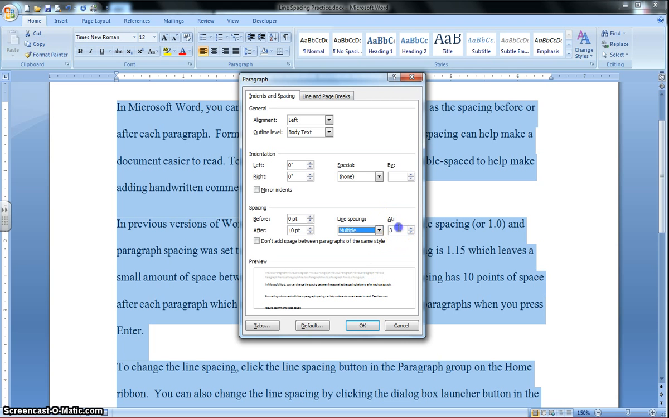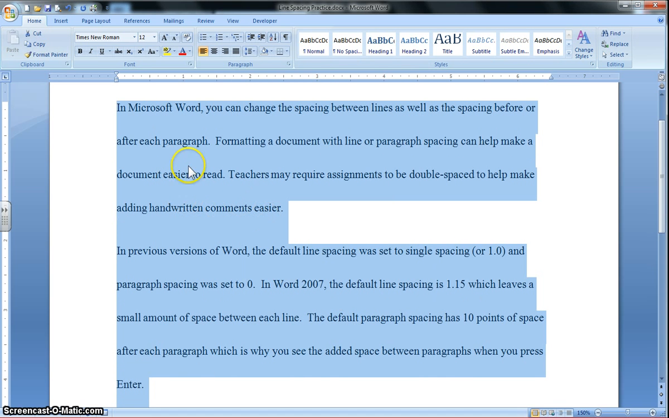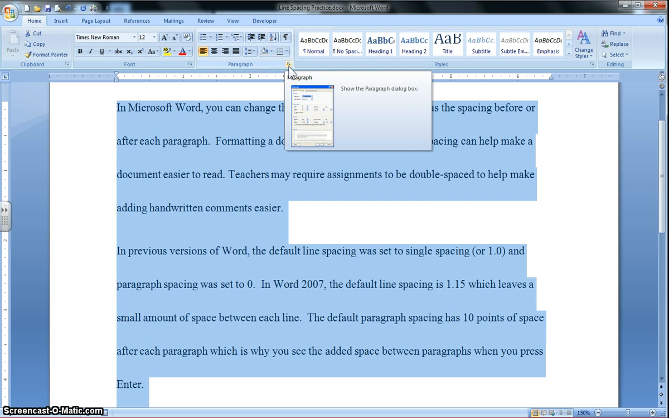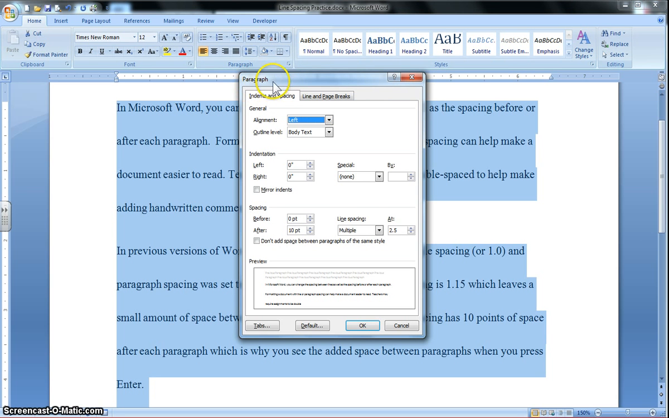So let's say I wanted something different like 2.5. That's not listed in my box. If I click OK, you see now it's got even more space, because I added 2.5 instead of double, which is 2.0. Another way that you can access line spacing options is by going up to your paragraph group and clicking on the dialog box launcher button. When I click that, it opens up that same Paragraph dialog box, and you see here that I have 2.5 line spacing. Alright, let's change this to single spacing.